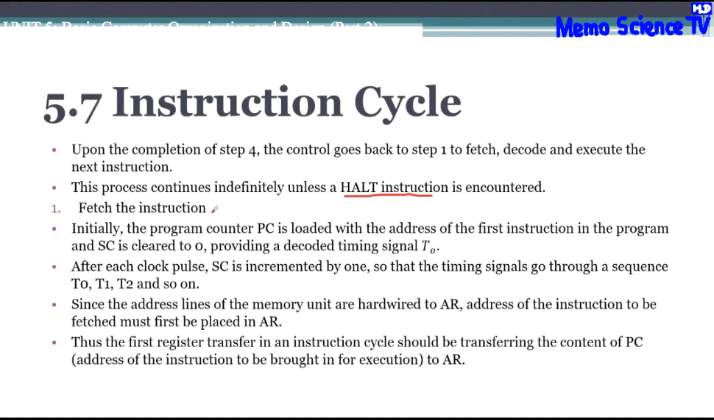The first, fetch the instruction. Initially the program counter PC is loaded with the address of the first instruction in the program and SC is cleared to 0, providing a decoded timing signal T0. After each clock pulse, SC is incremented by 1 so that the timing signals go through a sequence T0, T1, T2 and so on.